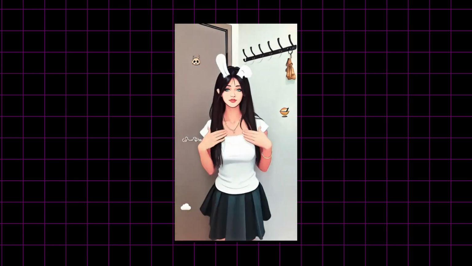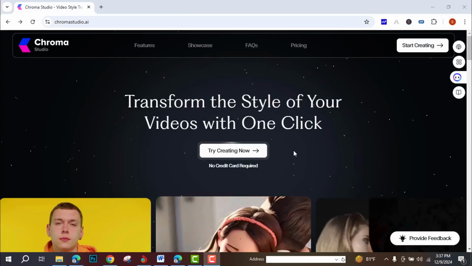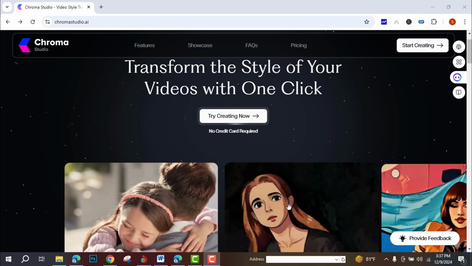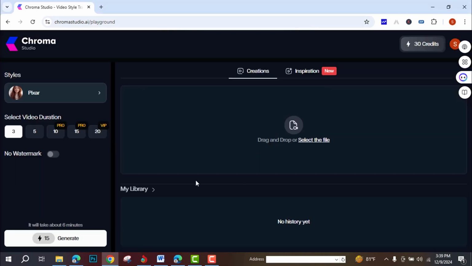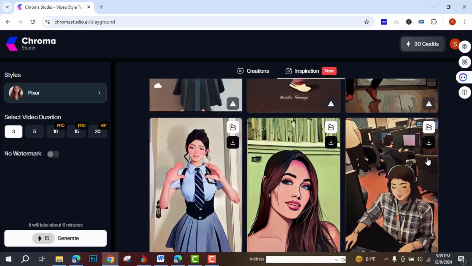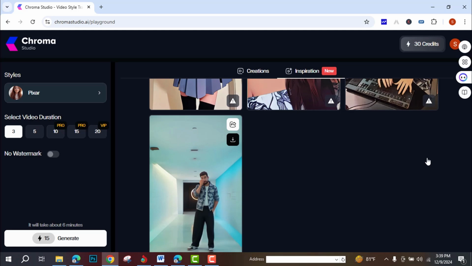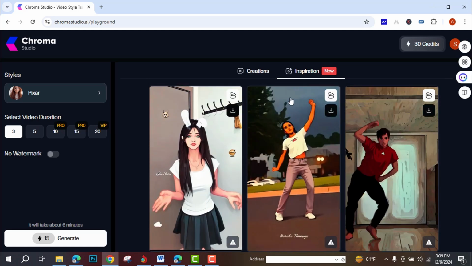Learn how to turn any video into anime in just seconds using AI, just like the video you saw. First, visit the website Chromastudio. You can log in here with your Gmail account. This is their interface. In the Inspiration tab, you can find some examples. You can easily create this kind of video using this AI.